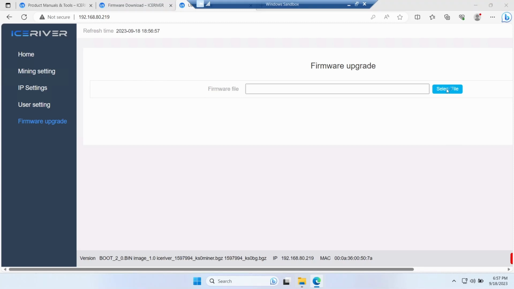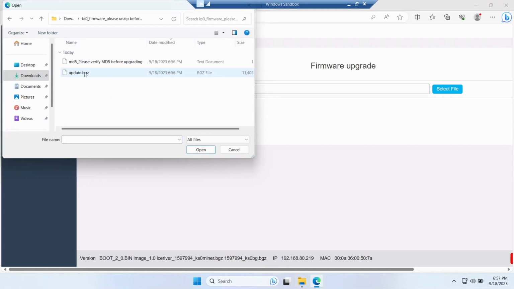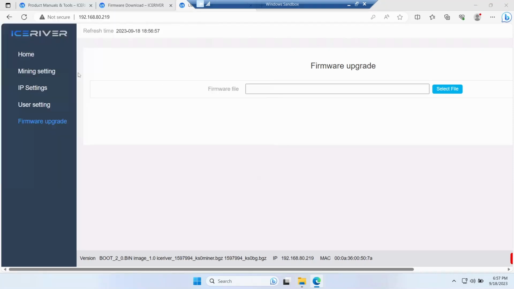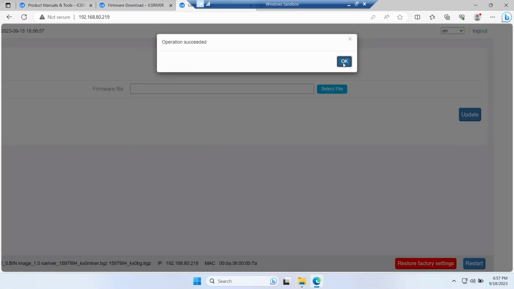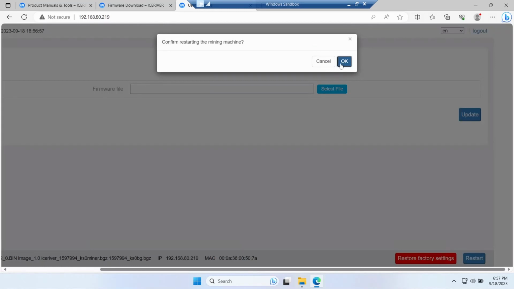Go select file. Go to wherever you downloaded and then extracted out that BGZ file. And then over here, we go update. After a while, it'll tell you it succeeded. And you click OK and say OK to restart.